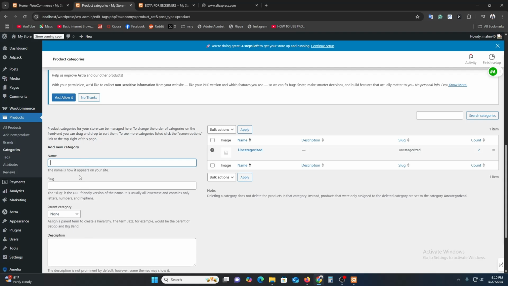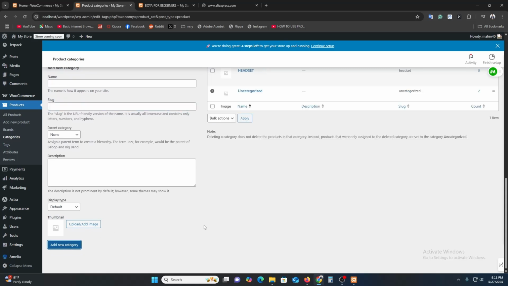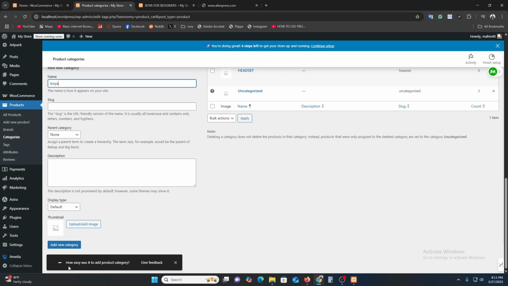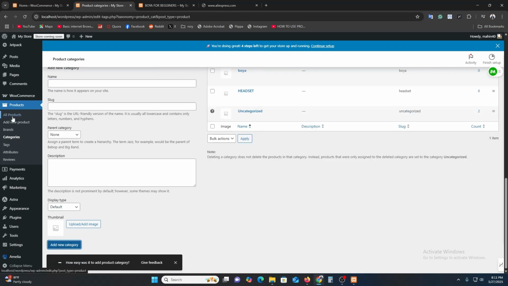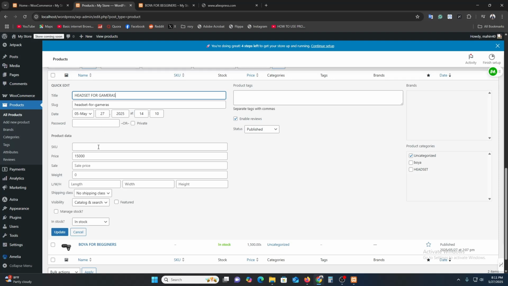So I'm going to name it headset, and then add, you can leave the slug. So now I'm going to click on add new category. Once I've done it, you can see our category has been added. Then here I'm going to add Boya, and similarly click on add new category. Now I'm going to come up to this place, add category, and here I will click on quick edit, and here you will find the option for categorize in the right corner. You can see I'm going to click on headset for this one and click on update.